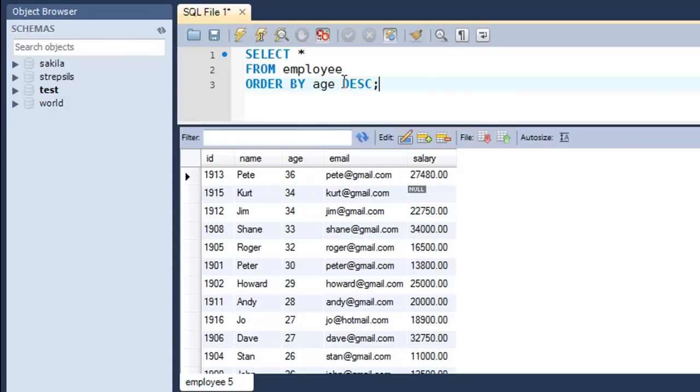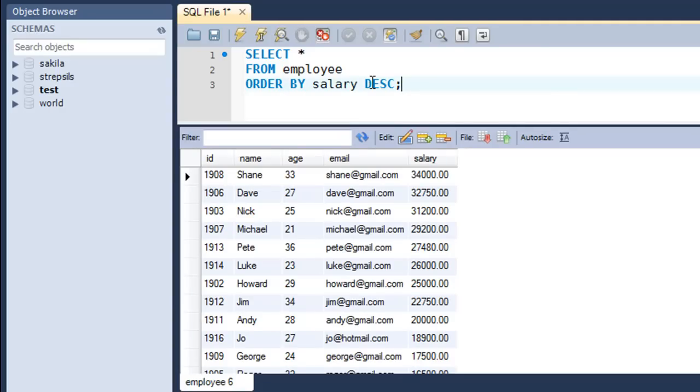Similarly, if you want to see the employee that makes the most money, you can ORDER BY the salary column. Again, since you want to see the highest value first, you would let the DESC be there, and you can see that Shane, who is 33 years old, makes 34,000. That's the highest salary in the table.